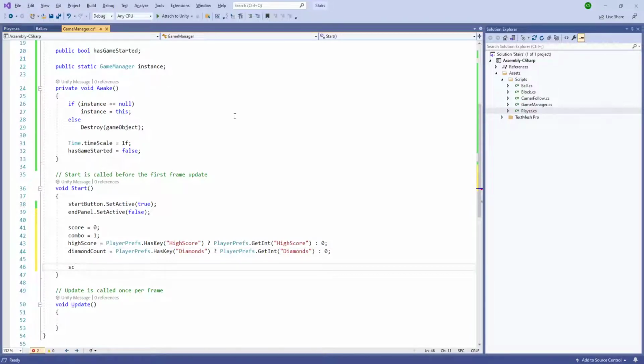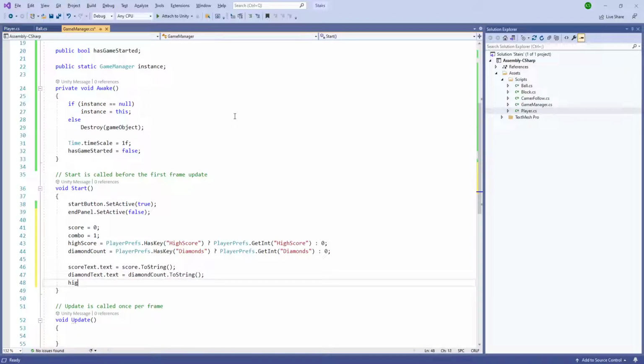Now let's set up the text. So scoreText.text is going to be score.ToString, diamondText.text is going to be diamondCount.ToString, and the highScoreText.text is going to be "Best " plus highScore.ToString, and yep, nothing else is needed.